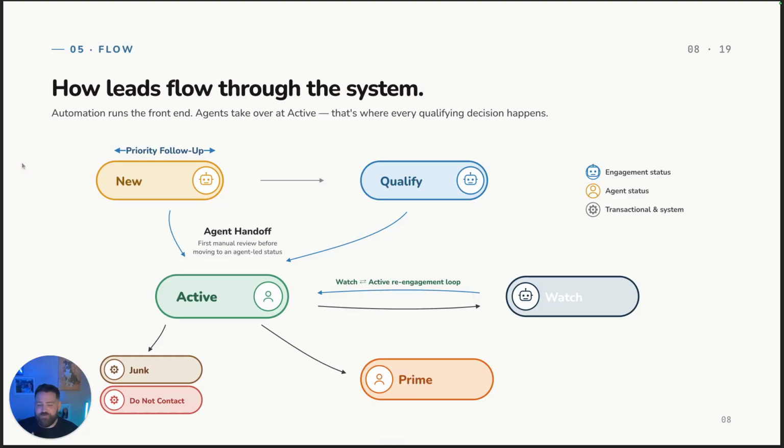Active is the handoff point from automation to agent. And as I mentioned earlier, this is where the qualifying decisions happen. The key takeaway is active is temporary here. Every lead eventually passes through active, but the goal is to move them into an appropriate status based off the conversation.